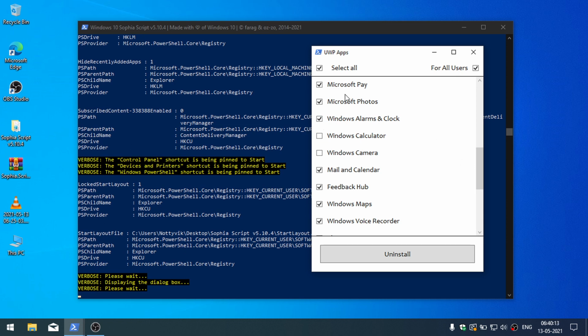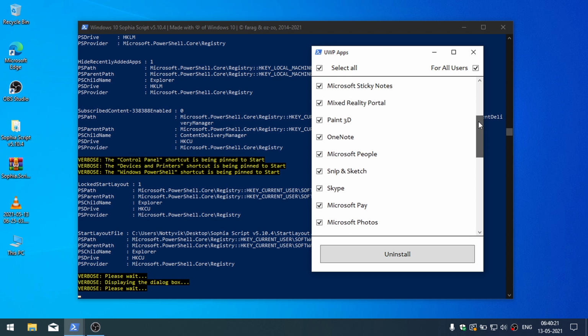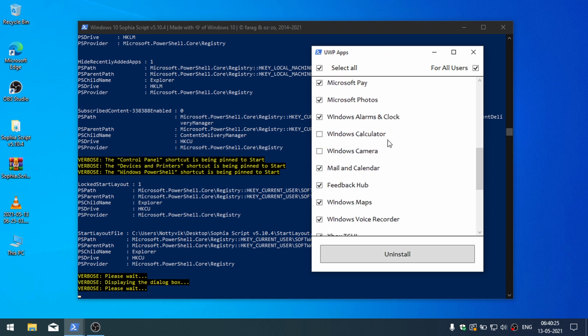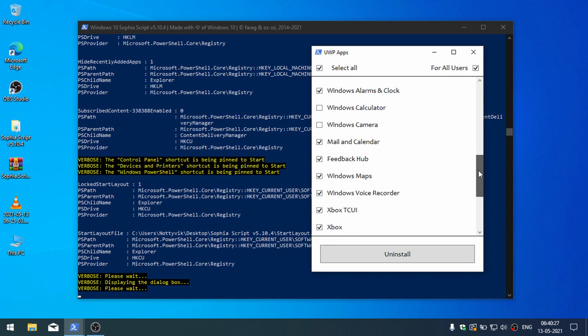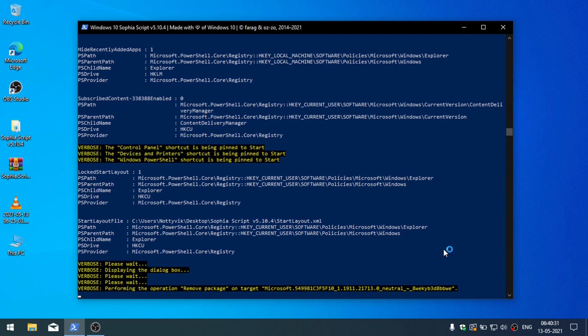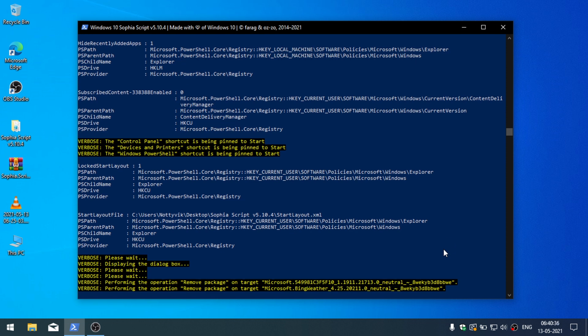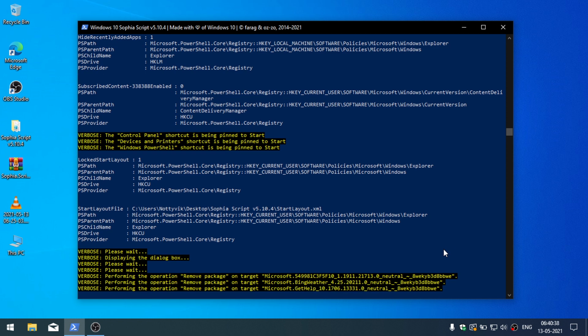And if you want to remove everything, just select all and make sure that you are doing it for all users. Otherwise, you have to run the script again for all users. As you can see, I have selected everything, but I unchecked Windows Calculator and Windows Camera. I just left these two things and hit install. Wait for a few more minutes. Let the script run. It is removing everything.